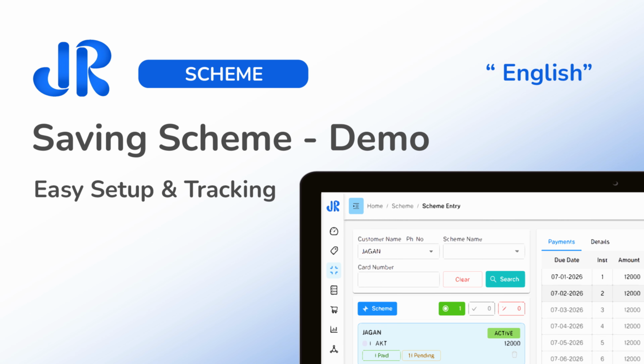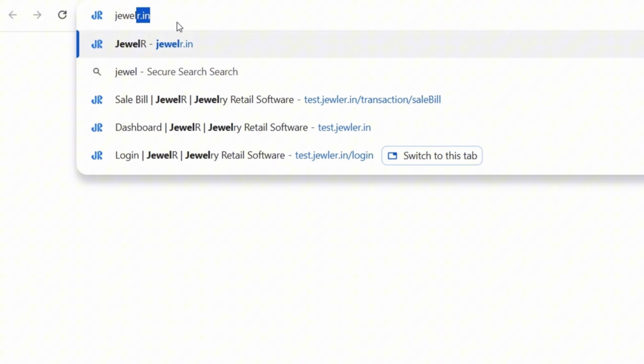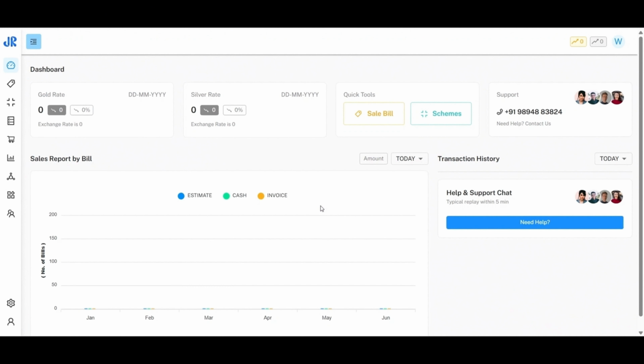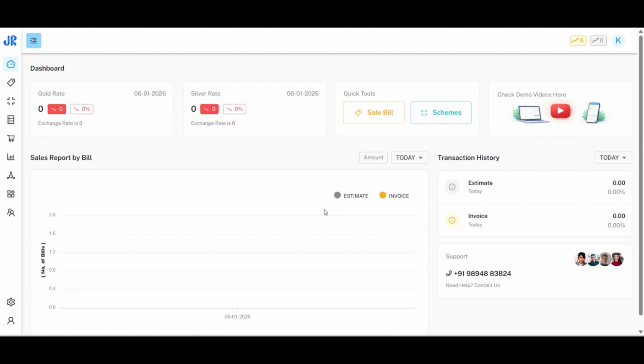In this video, we will see the complete scheme process in the Jewellery software. First, open your browser and search for jewellery.in. Once the page opens, you will see the login screen. Here, enter your phone number and password. Then click login. After logging in, you will land on the dashboard.